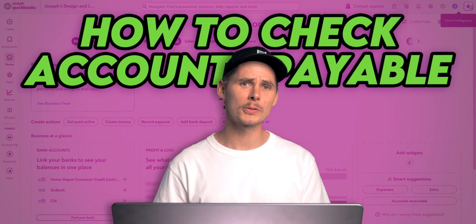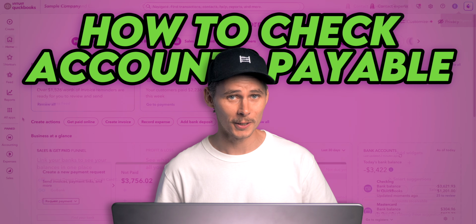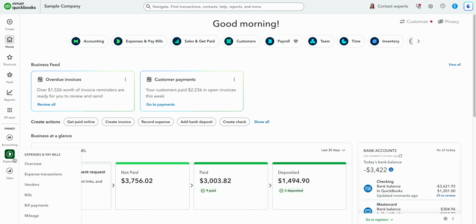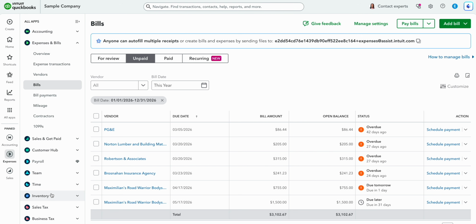How do you check accounts payable in QuickBooks Online? Now that we've entered the bill, how do you actually see what you owe? The easiest way is to head over to Expenses and Bills, then click on Bills. Here you'll see a list of all your unpaid bills, showing who you owe, how much you owe, and when each bill is due.